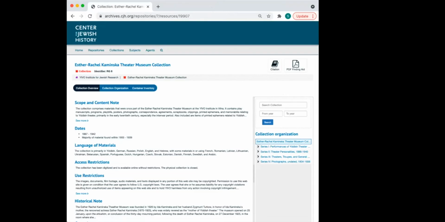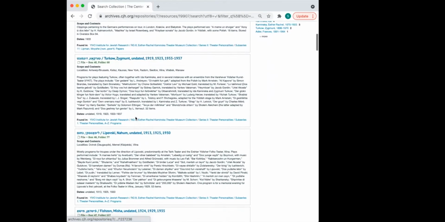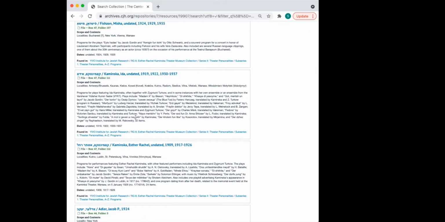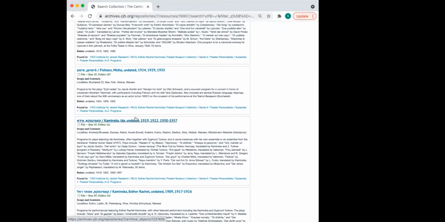A great feature of ArchivesSpace is that it actually allows you to do a keyword search within the collection. So we just looked at one folder of Jacob Gordon materials. Say we want to see other Jacob Gordon materials that are in the collection. So you would type in the search bar, search the collection, Jacob Gordon. We see here that it brings up a list of every single folder in the collection where there are Jacob Gordon materials that can be found.